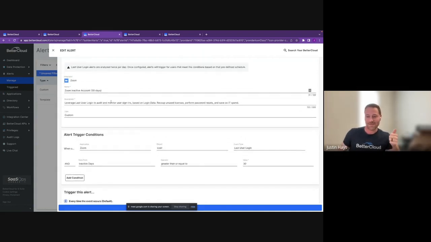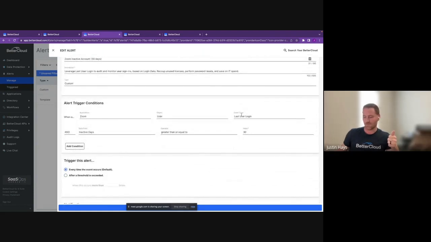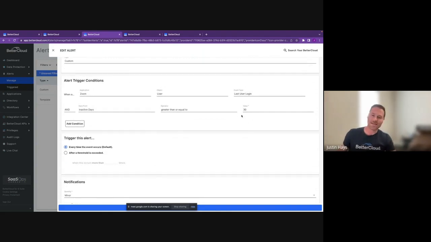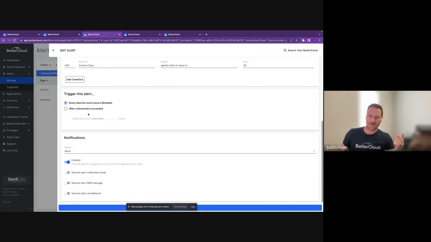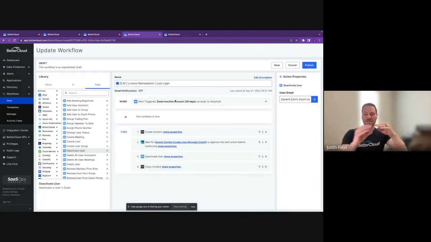We set this Zoom alert up, and we say when a Zoom user hasn't logged in for 30 days, this value could be whatever you want, 60, 90, however you feel comfortable internally setting it. Set it to trigger every time it ultimately occurs, and then we're going to drop that into the platform. We click publish, and now this thing runs on autopilot, literally telling us every time a user hasn't been active in Zoom for 30 days. All of these different alerts we set up.